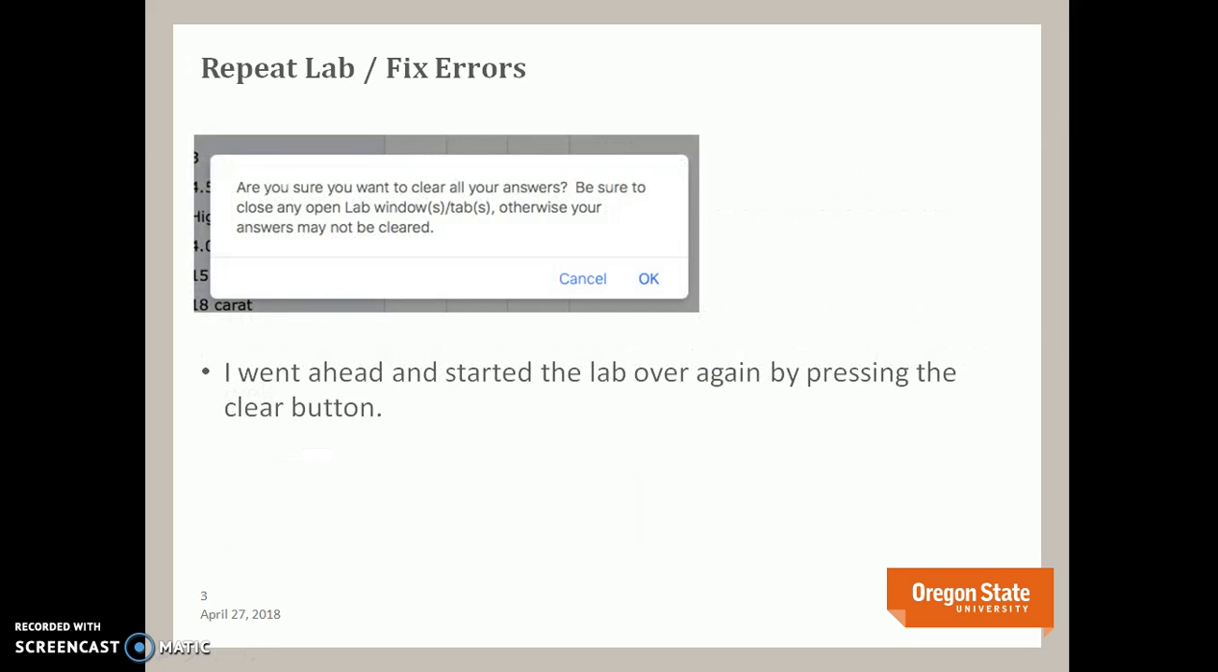It did ask me at the very end when I was done if I wanted to clear everything out so that I could potentially start over again. And it gave me a button that I could hit, clear all answers. But then it brought up a prompt to make sure that I wanted to clear everything out. Which was kind of cool, and I thought it was nice that instead of just clearing it all out, it gave me some sort of a prompt.